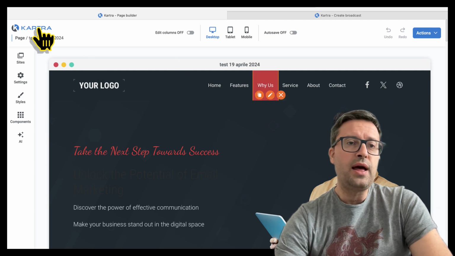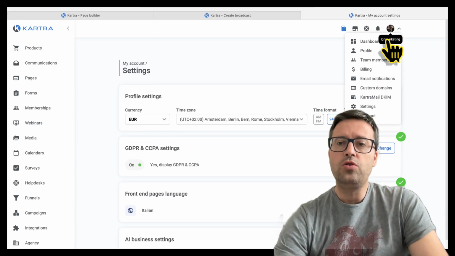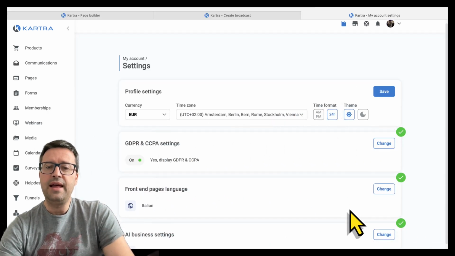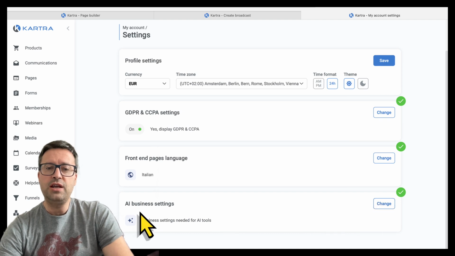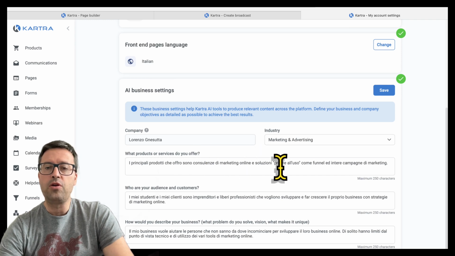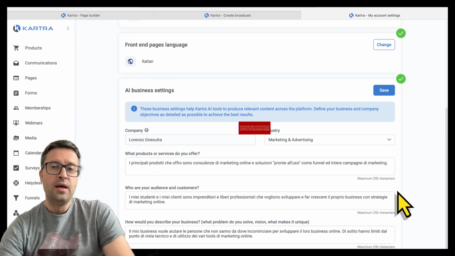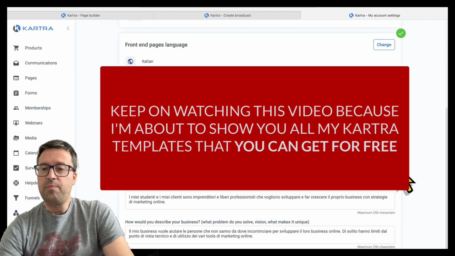I want to show you now the AI business settings. You go to Settings here, and then you click here on Change in AI business settings. Here you can put the name of your company, your industry, and answer these questions and save. This way, the AI will get this information too and will consider it when it creates the content for you. So that's all for the technical part.